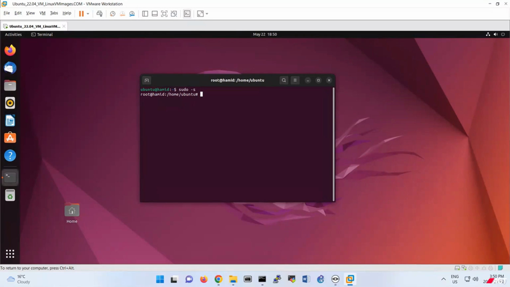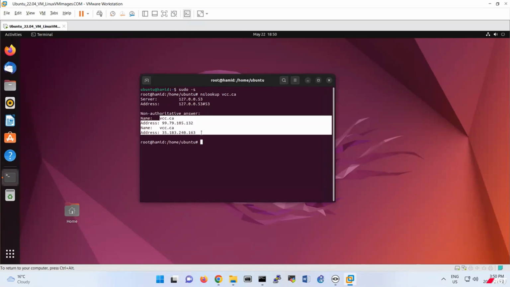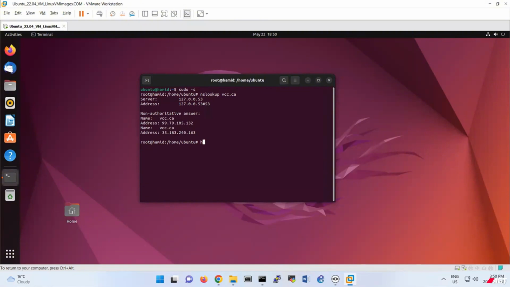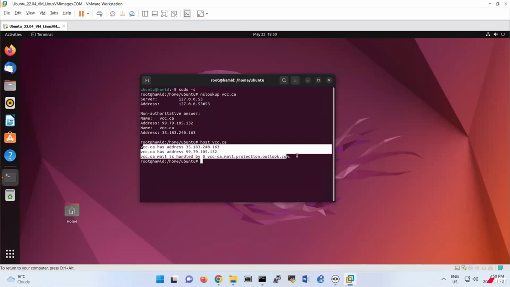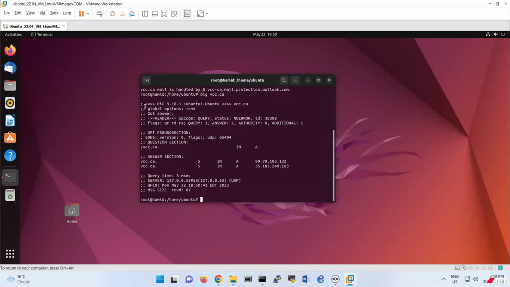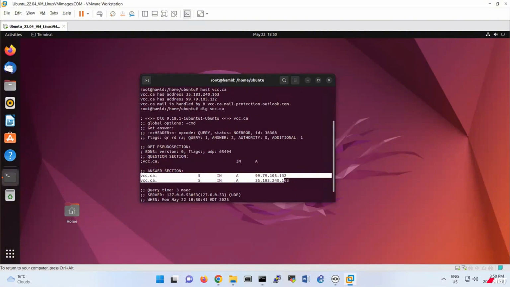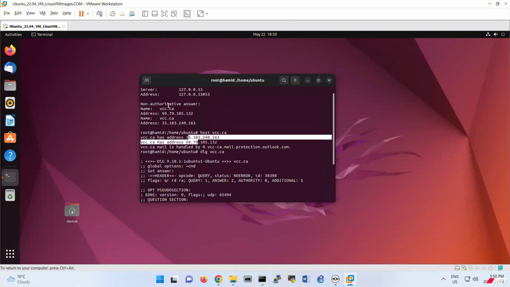The first command that we have is nslookup vcc.ca. That gives you the IP address of VCC. If you do it with host vcc.ca, it gives you these IP addresses. If you do it with dig vcc.ca, this one has more detail and gives you more information like the record, but the result is the same as this one and this one.